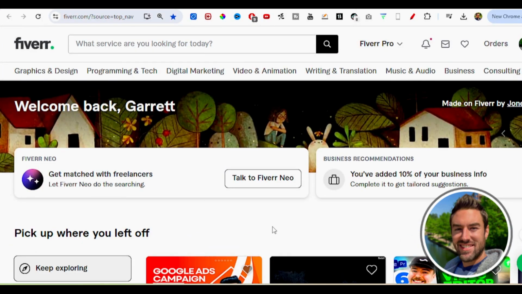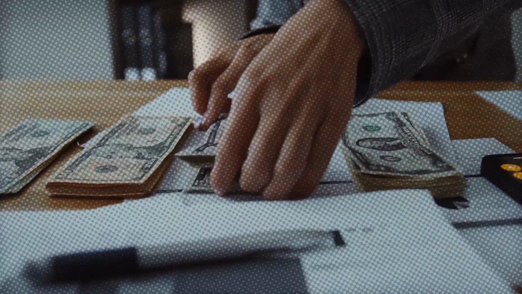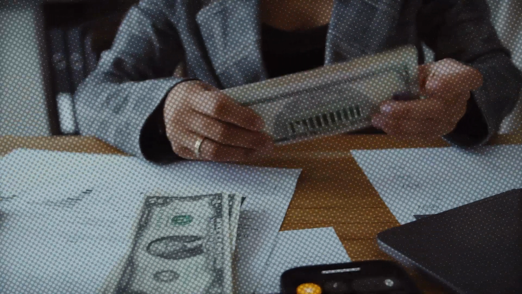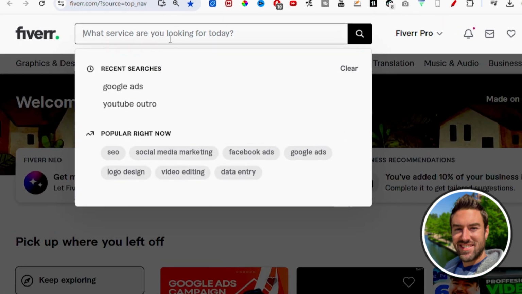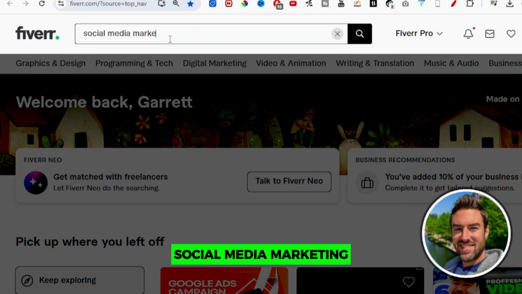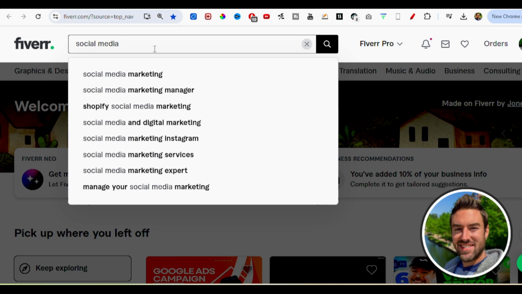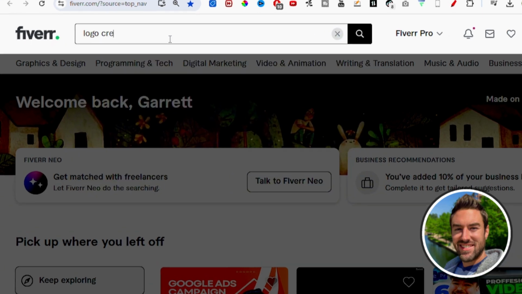And the other benefit of targeting business owners is typically they're way more likely to invest into their business. So it's gonna be a lot easier to sell. And I'm gonna share with you in a second how to actually find tons of business owners. So we can search for any type of services that they would typically want. You could type in things like social media marketing. You can type things like, logo creation.